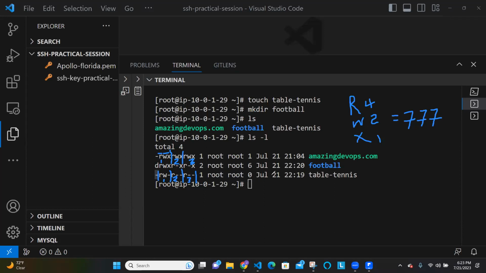Now, we're going to start with the owner. In this case, we have R, which is 4. We have W, which is 2 in this case, but we have a hyphen when it comes to execute. So this one has 6. The next one is read only, so it's 4, 4. And the next one is 4. So here now we have other users, group, and we have owner.